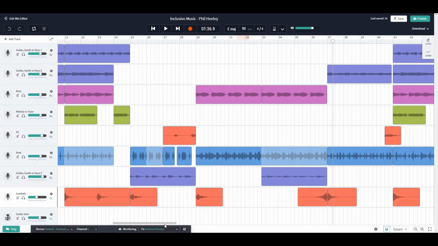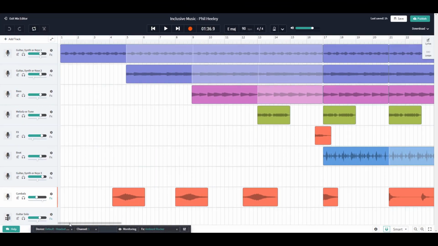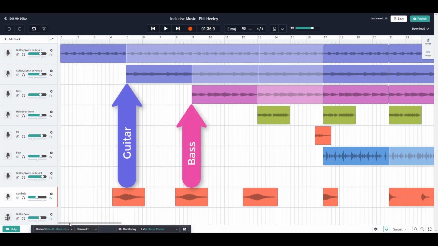You can see an example of this in the introduction. Here, the effect helps introduce a new instrument: the guitar at bar 5, the bass at bar 9, and the vocal at bar 13.